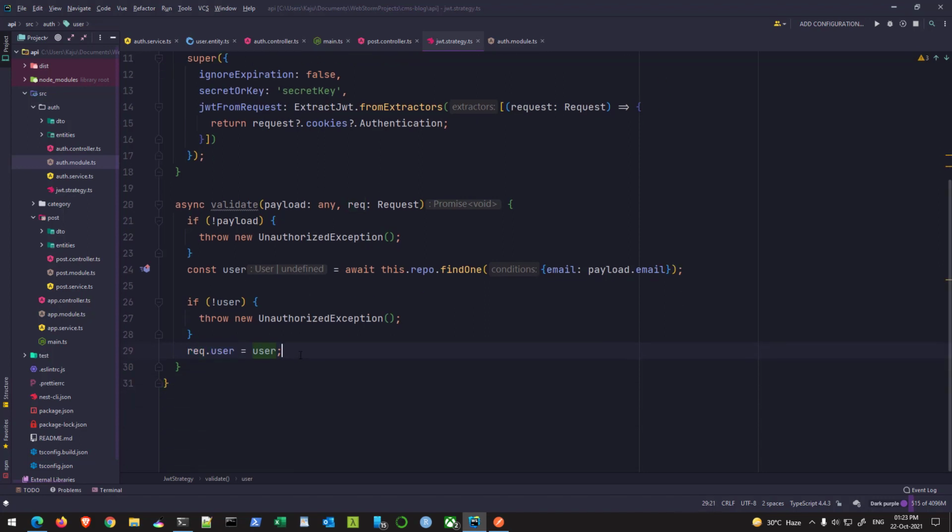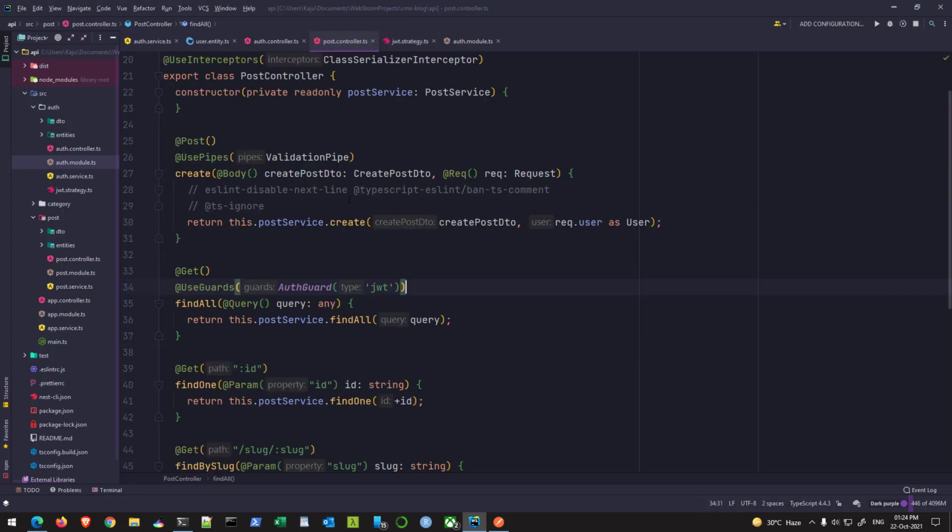Okay. And we'll return request.user. That's it. So that's about the validate function. So we are attaching this value in this property. Okay, this will be used later on in my controller here. Okay, so now let's see if that works.